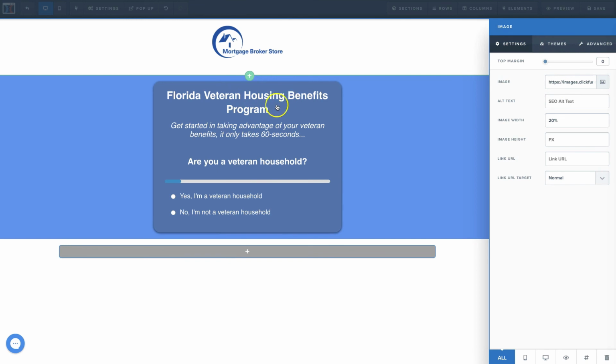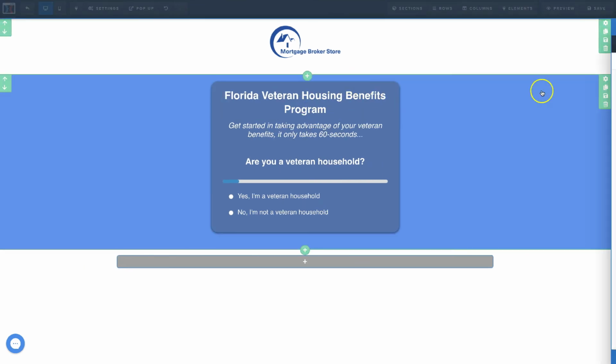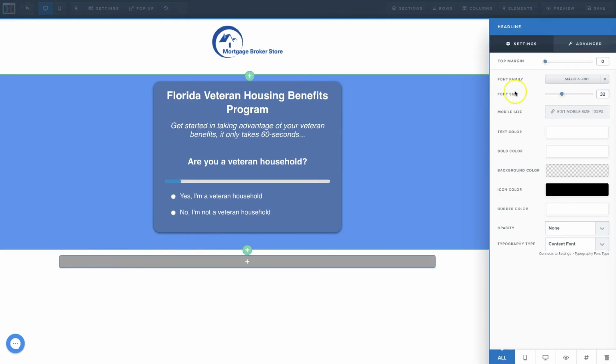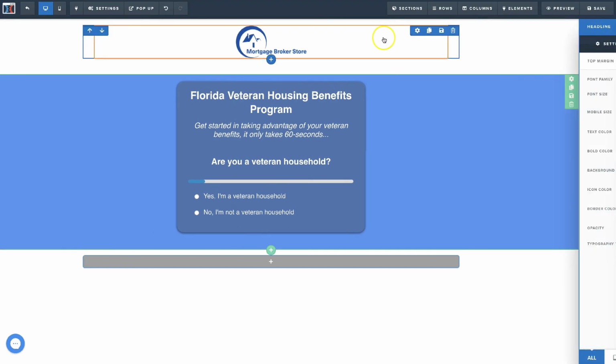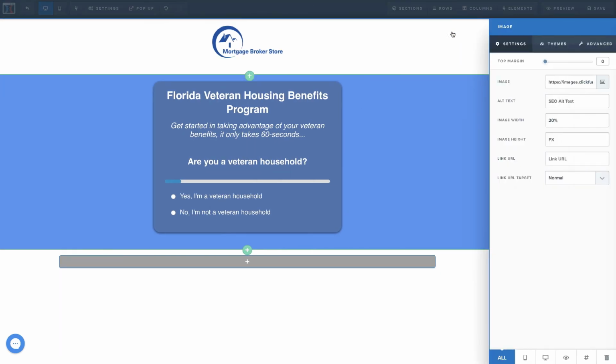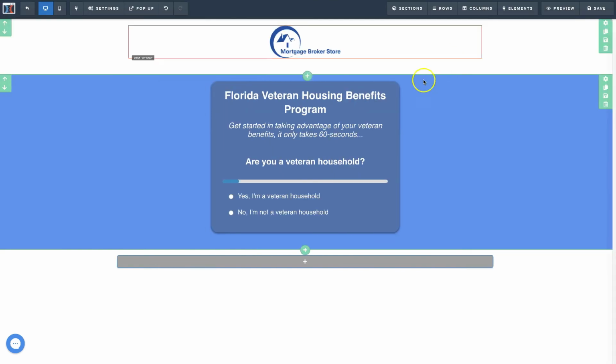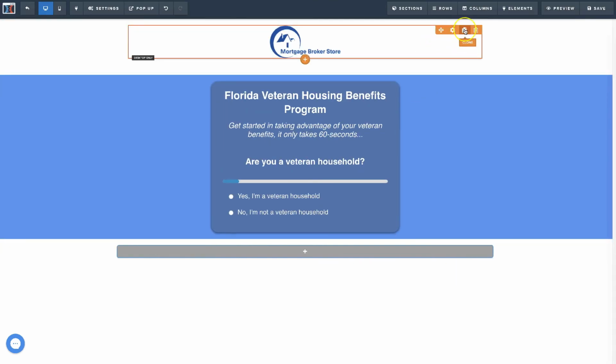Unlike the text, where if I click into it you can see there is a mobile size and then a regular desktop size, I can't do that with the image because it's a totally separate element. There's no good way to do that. So what I want to do is make this desktop only, and I'm going to use the lovely handy feature here to just clone this element, clone this image.